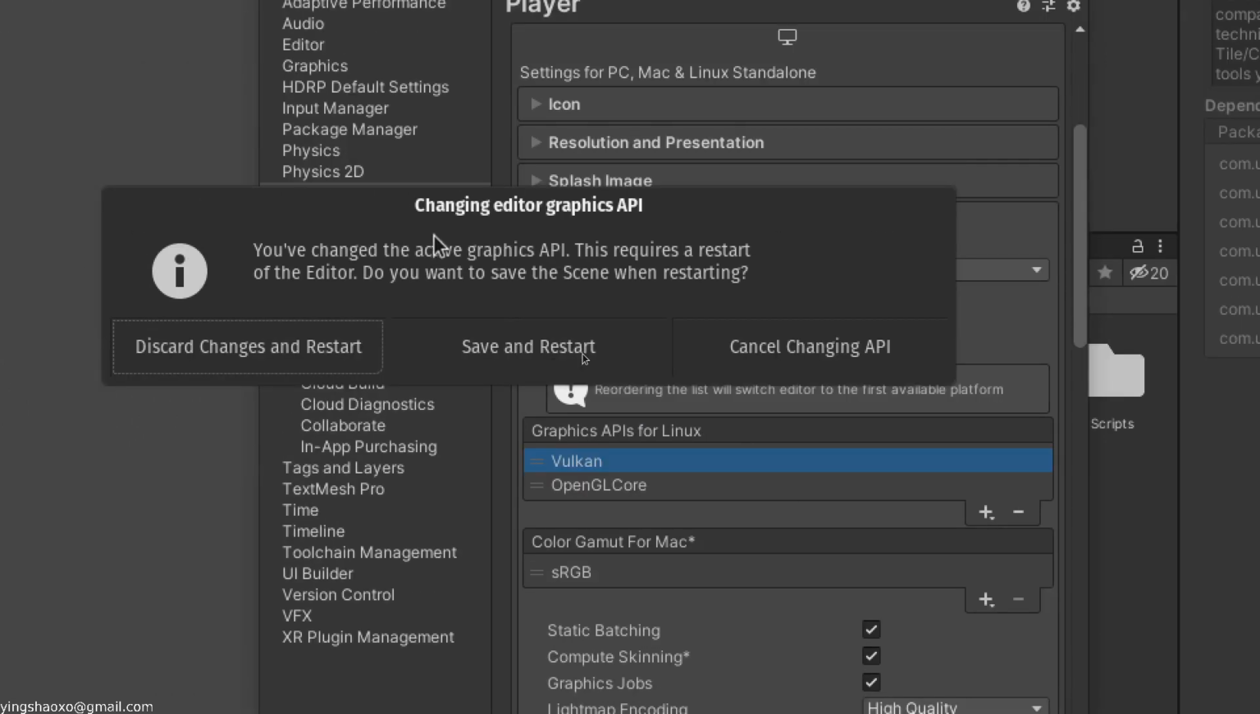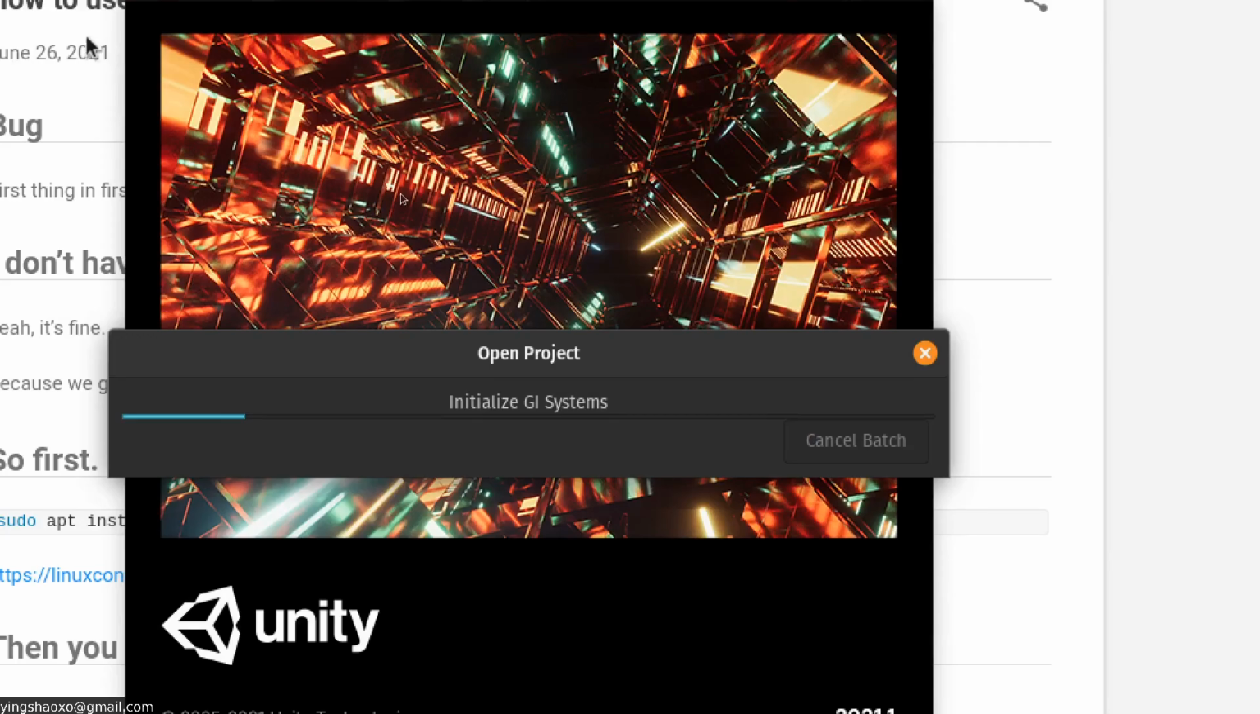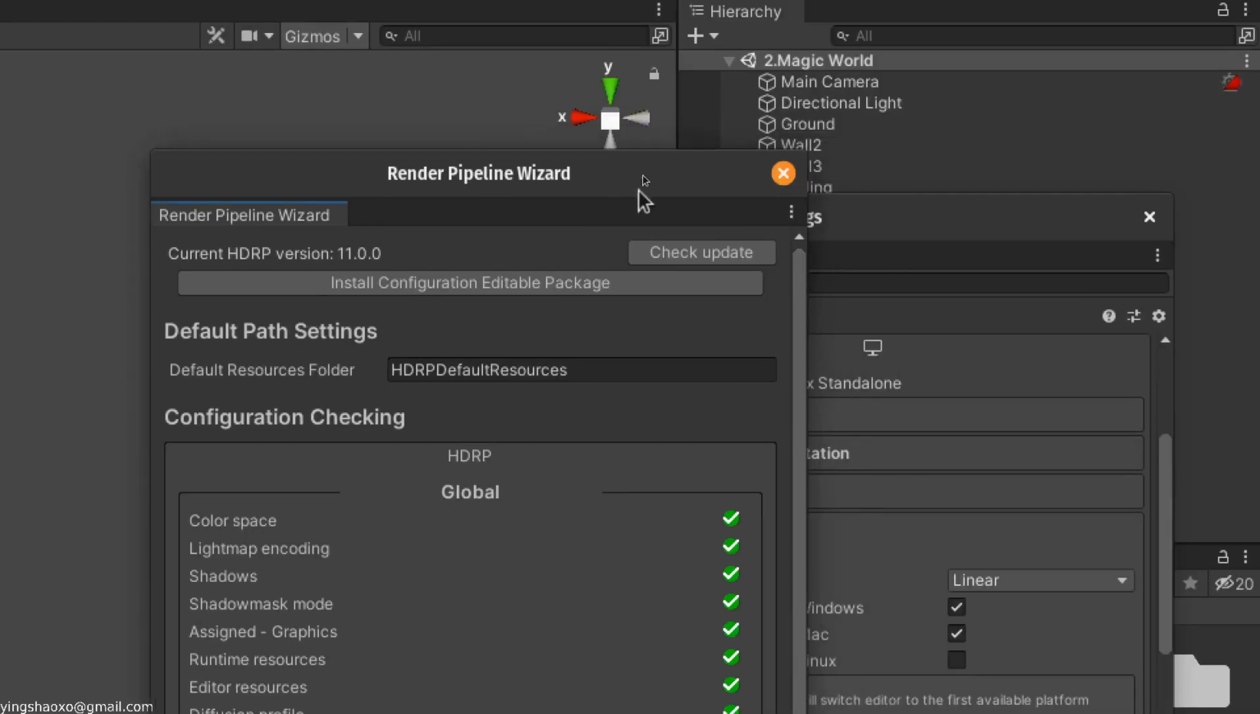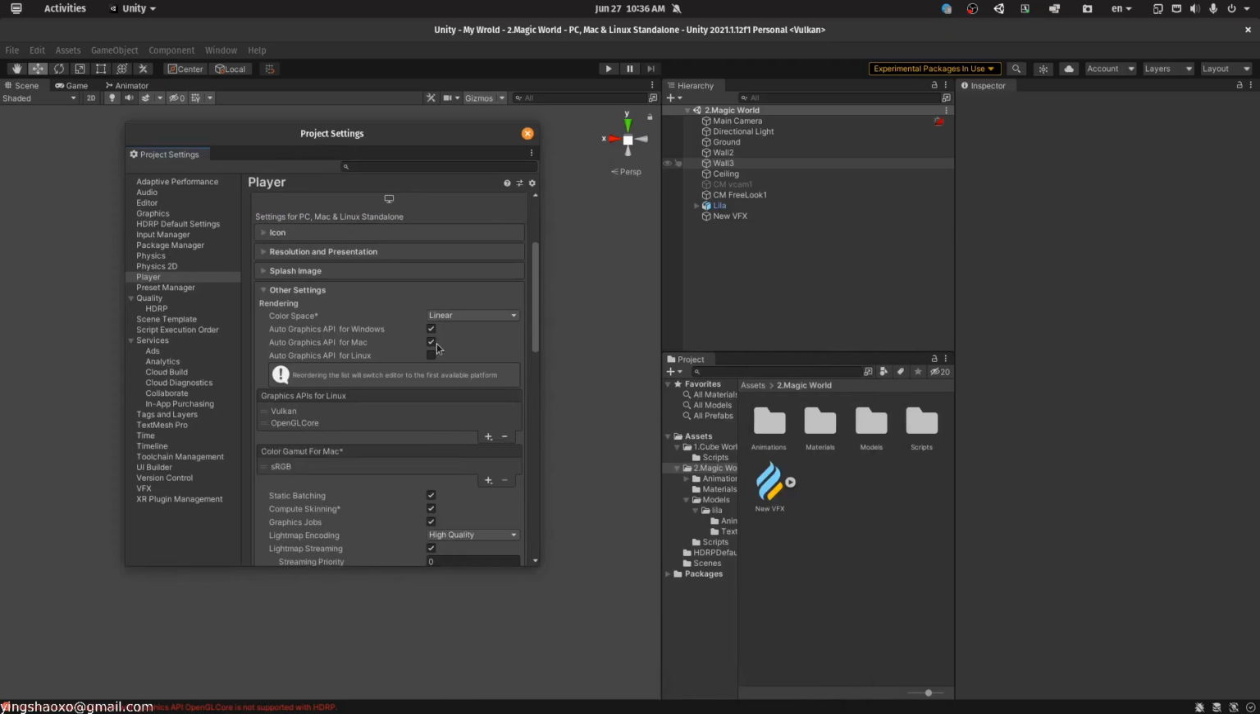After you did that, they will ask you to do a save and restart. You just click that save and restart. Then it will literally restart your project and re-import all those assets that you have. After that, you still see nothing.